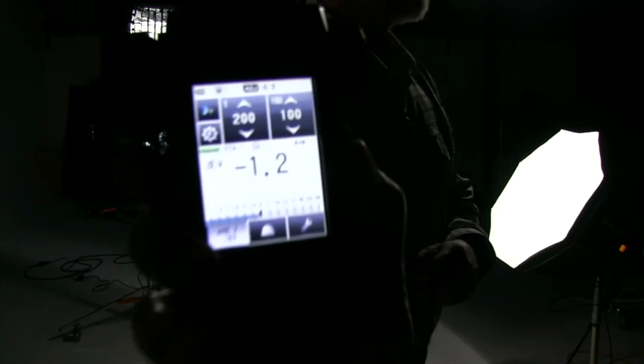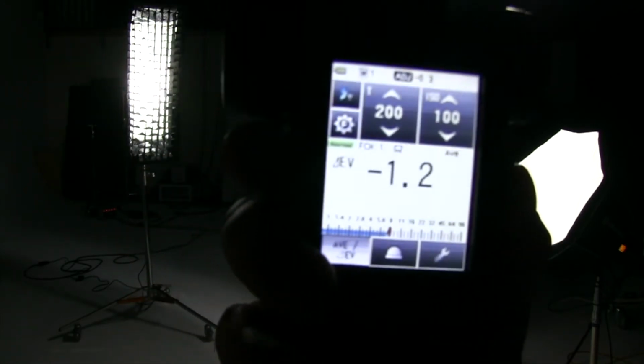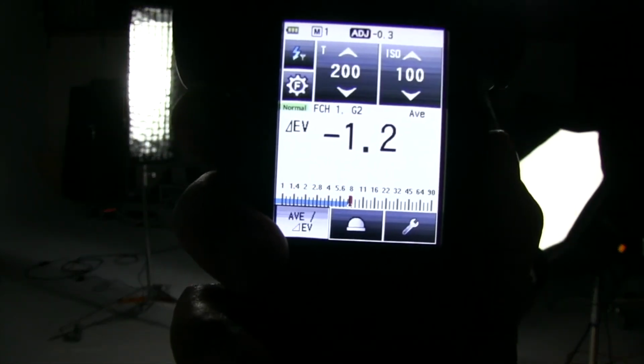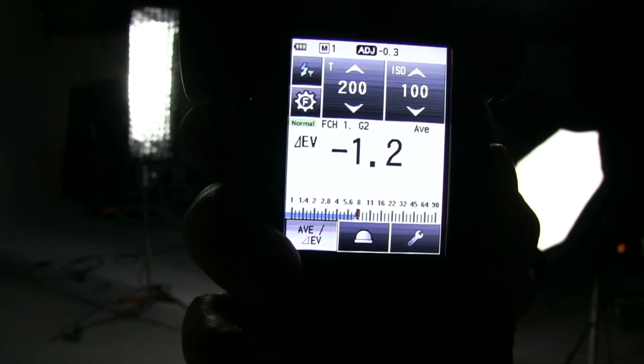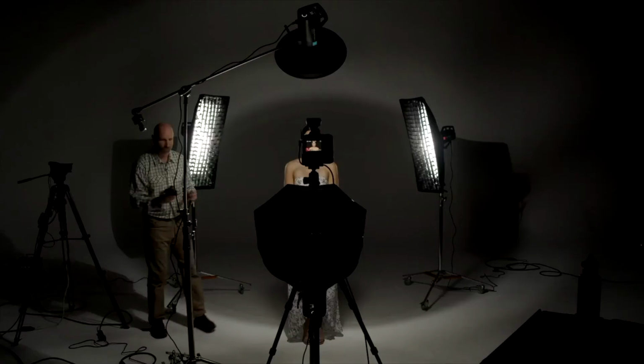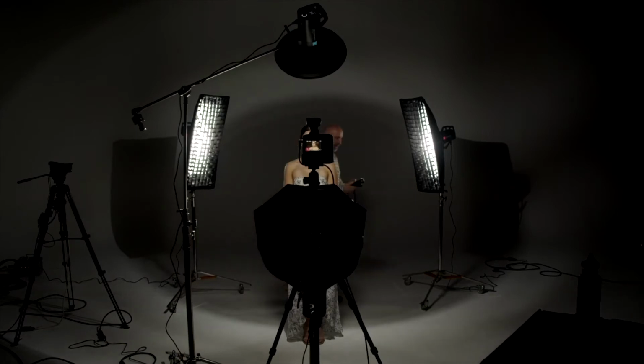So it's about one stop difference. That's about where you want to be. One stop difference between the key light, which is the beauty dish, and the fill light, which is the octabox. So about one stop difference is where you want to be.